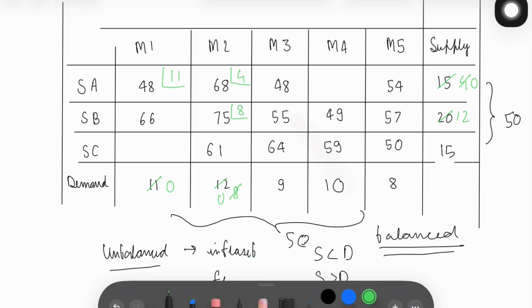So we will provide those 9 here. This will be used up. This will reduce to 3. Again, the demand is for 10. Moving to the next market. So here it can just supply the 3. So this will reduce to 7. This will be completely used.